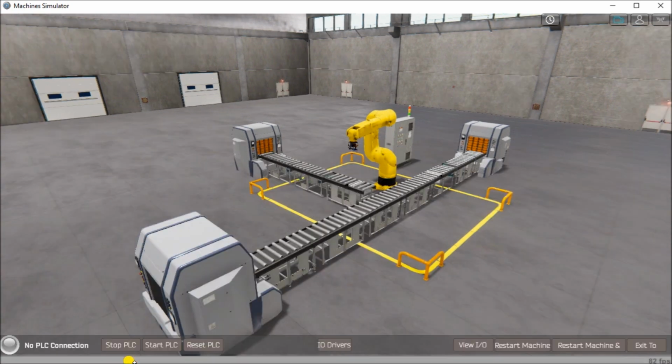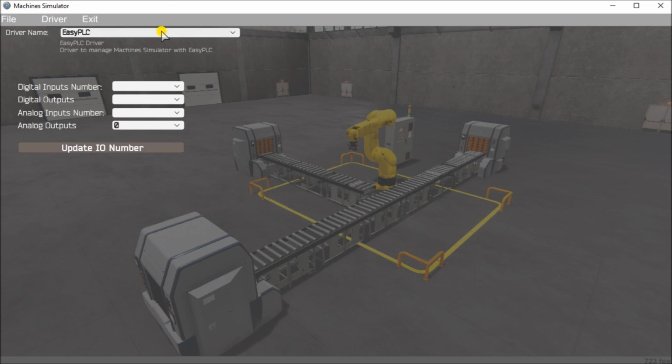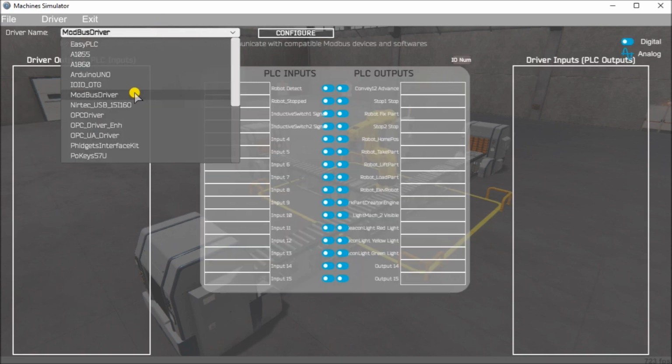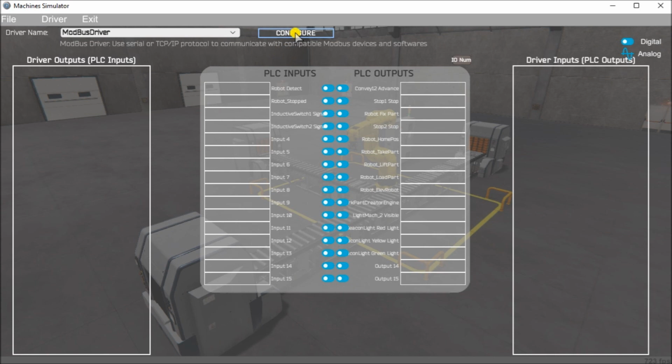And when we reset the machine, it goes back to the standard, and you see we have no PLC connection. So in order to test it, we have to connect to our I/O drivers, which are right here. We will select the Modbus driver, and we will configure that Modbus driver.